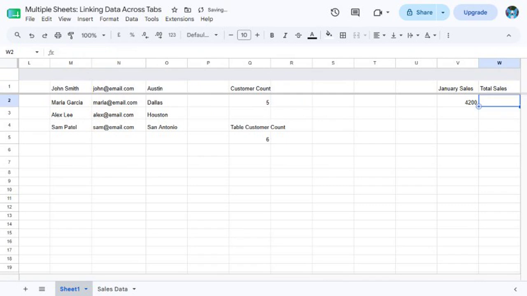Now select W1, label it Total Sales, and in W2, type equals SUM, then a single quote, Sales Data, single quote, exclamation mark, B2:B8, close parentheses, and press Enter. That returns 35,800, the full total, calculated on a completely different tab than the one the raw numbers actually live on. This is exactly the pattern behind keeping a clean summary tab separate from a messy raw data tab.